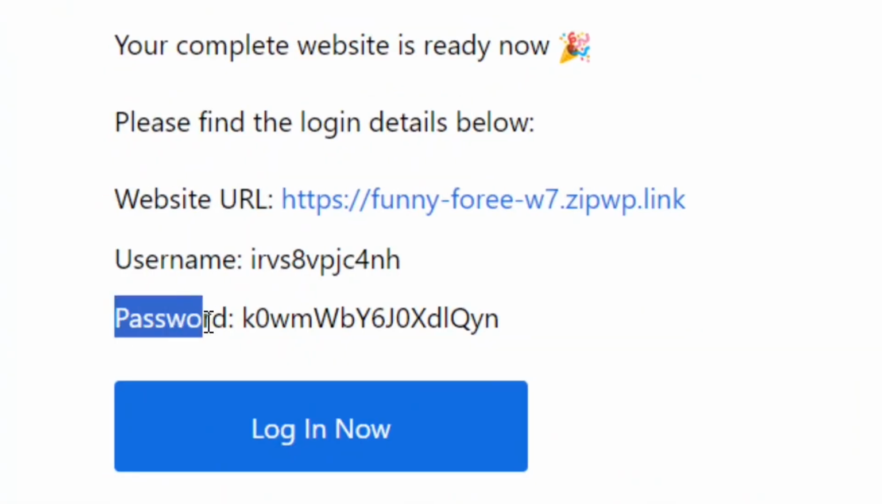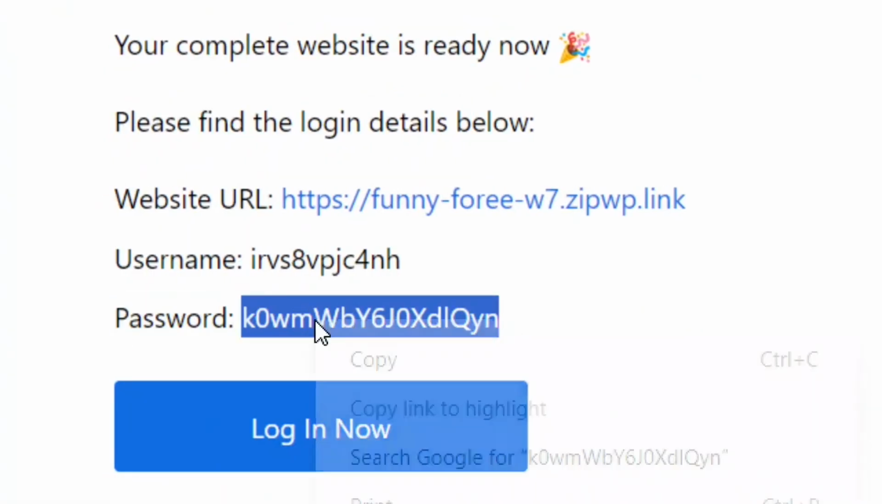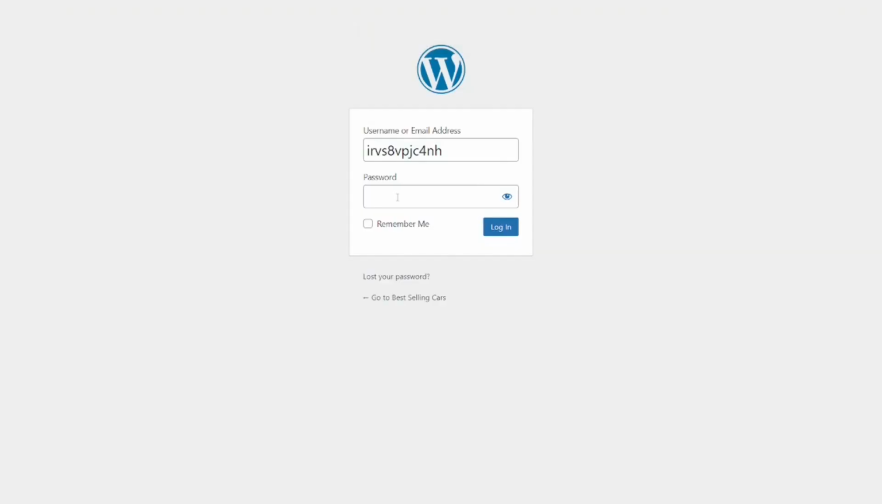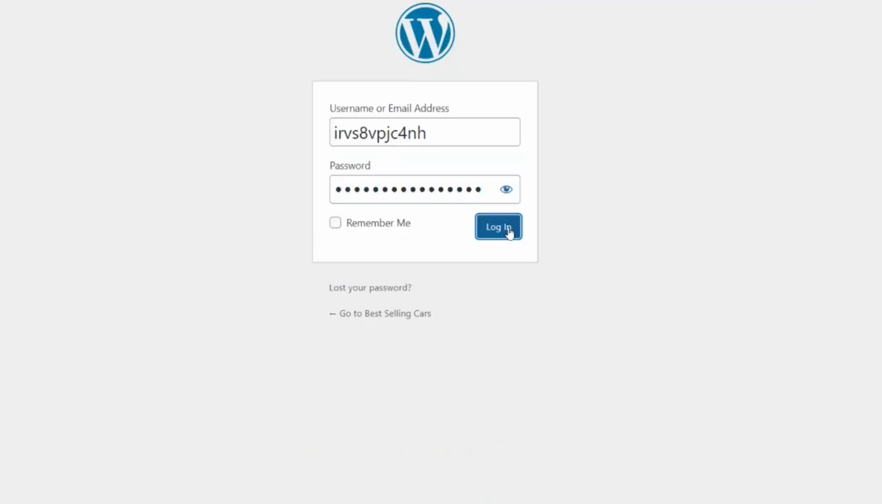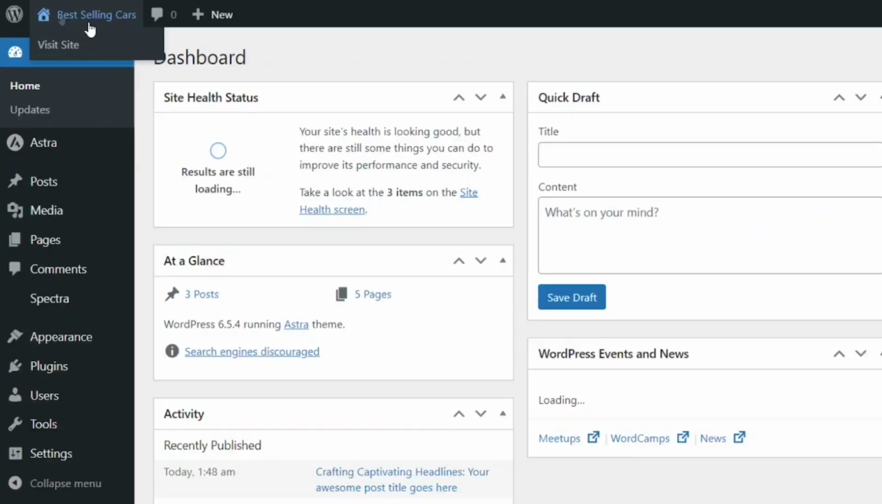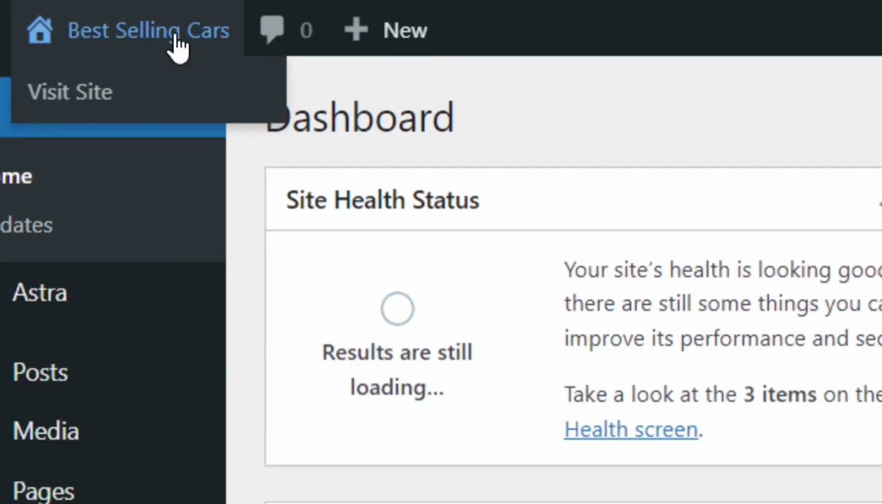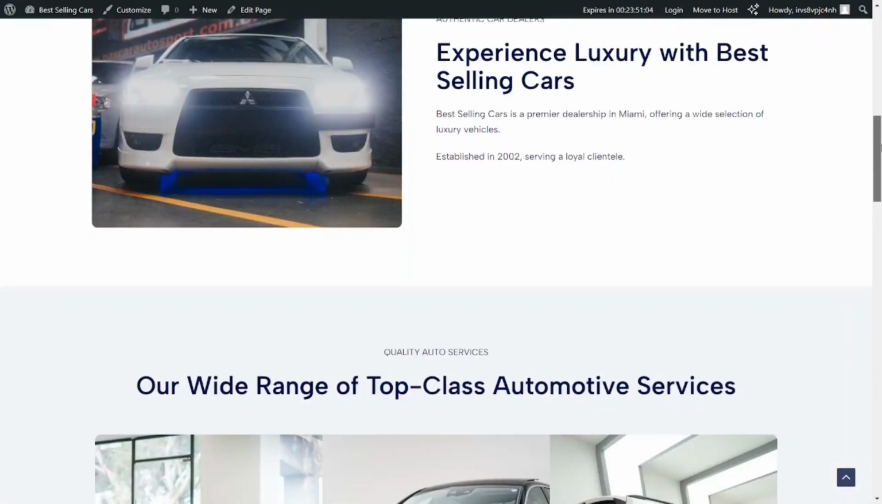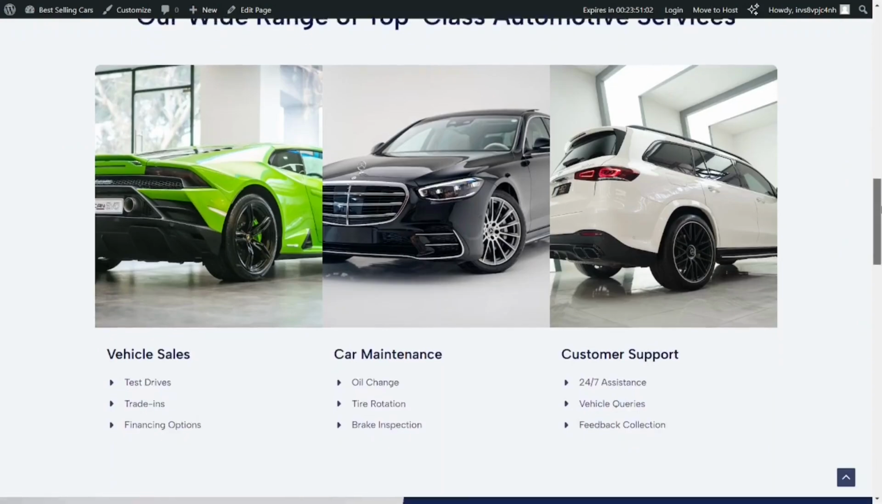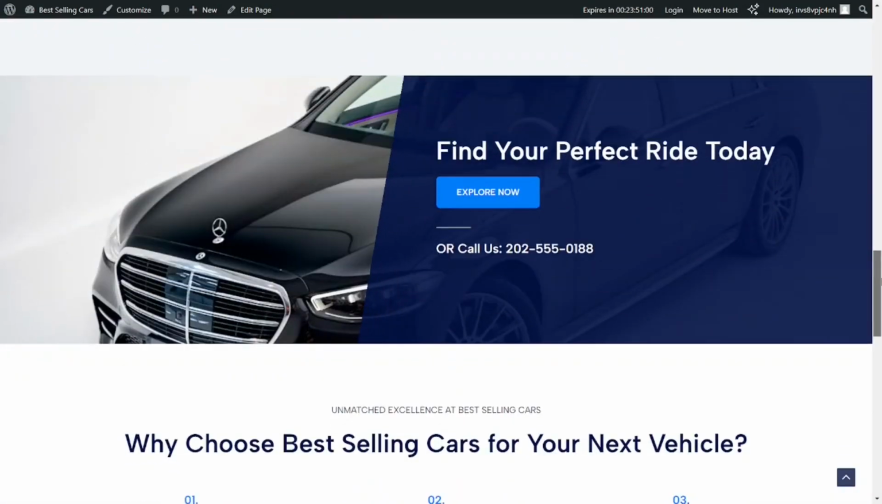Okay, and then the password too. Let's go back to our email. So this is the password. Highlight it, right click and click on copy, and then paste it in the password field, and then click on log in. So we have successfully logged into our dashboard. Let's visit our site by clicking on visit site, and this is our website. We have logged in directly from our WordPress dashboard.